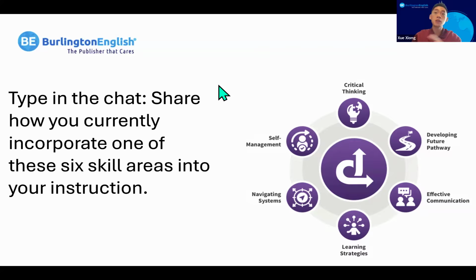Another question to help us get engaged. If you could share how you currently incorporate one of these 6 skill areas into your instruction, if you do. When you posted earlier, thinking about these topics, is there anything that you do in class already that connects to these points, even if this is new to you?